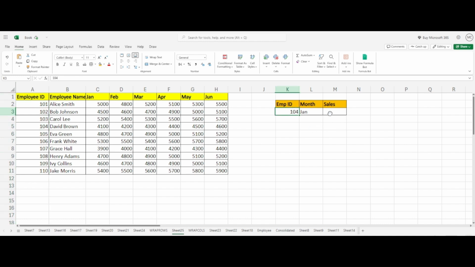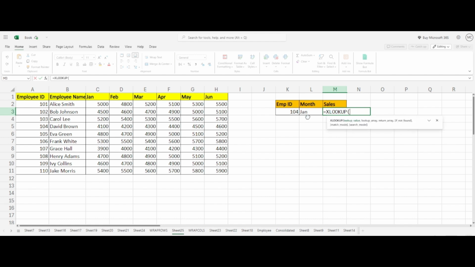So let's try. First, we'll start with XLOOKUP, open bracket. Lookup value, so we are looking for this number, comma, lookup array, we are looking for this employee in the employee ID. So I'm going to select this entire range, do F4 function, comma, and the return array. We can't take it directly because the sales is in the horizontal direction. So for the return part, again we use XLOOKUP, open bracket. Lookup value, we're looking for a month, under the range C1 to H1. I'm going to select this range, do F4 function, comma.